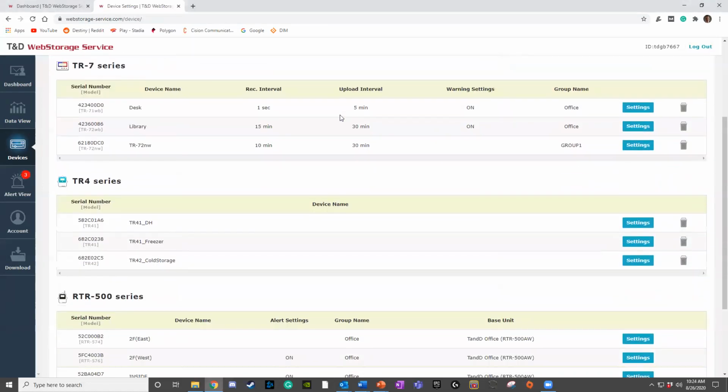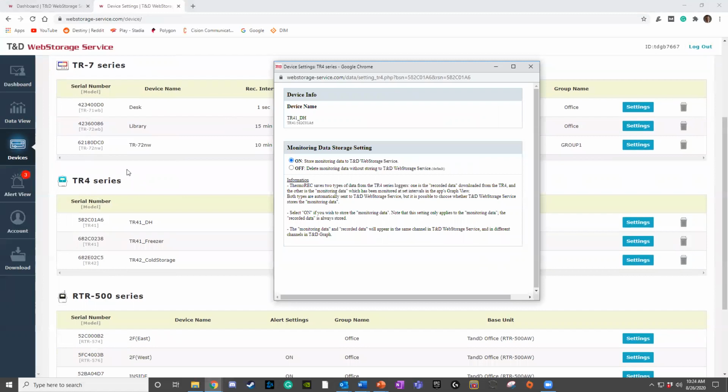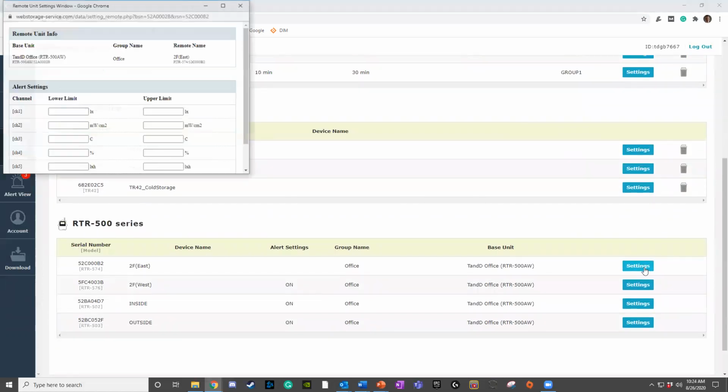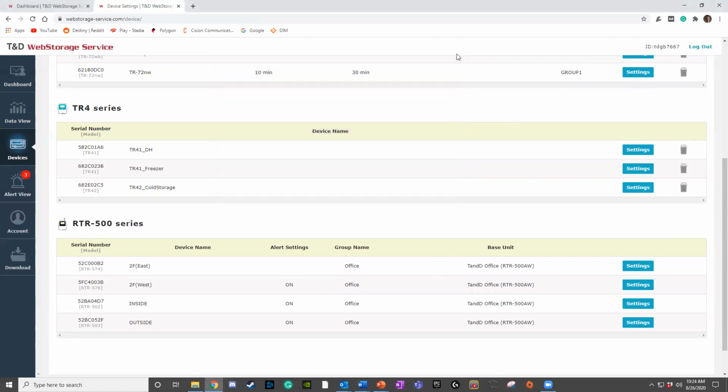The settings that can be made here vary by model and series. For example, most settings for RTR 500 series-based units must be made from the software, while most settings for Bluetooth devices, such as the TR4 series, need to be made from the appropriate app running on a smart device. We should be aware that the lack of an alert email is not a guarantee that there is no problem, which we'll explain next.